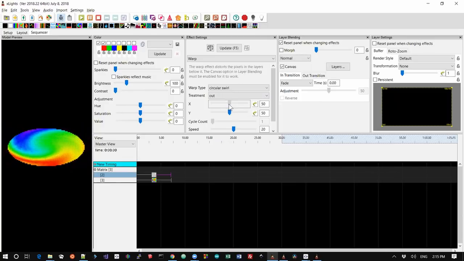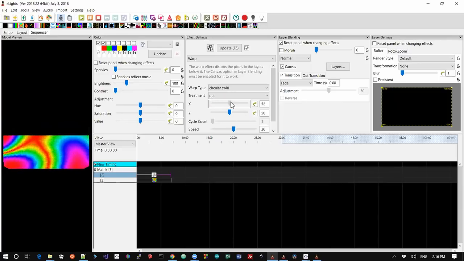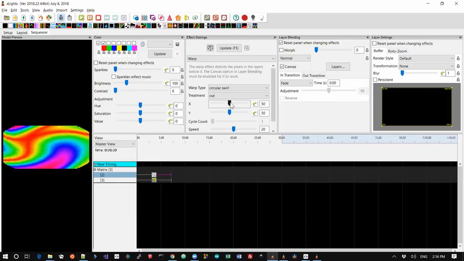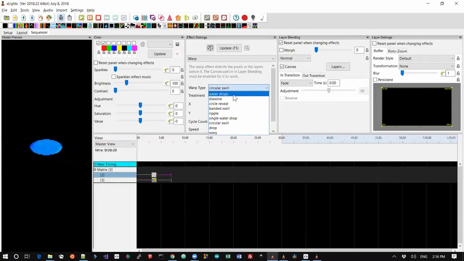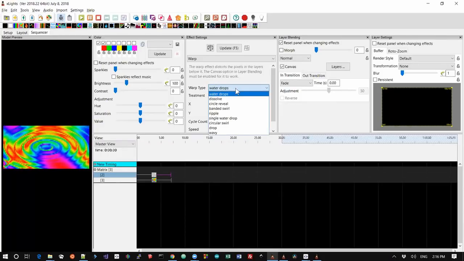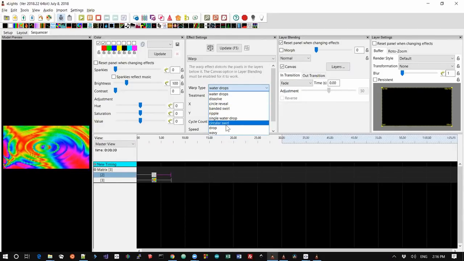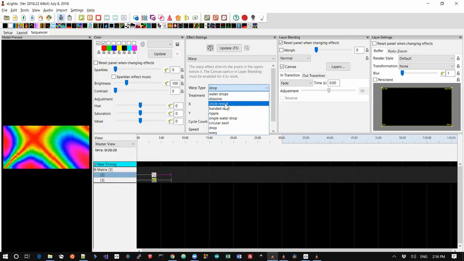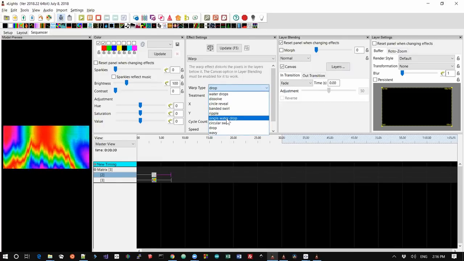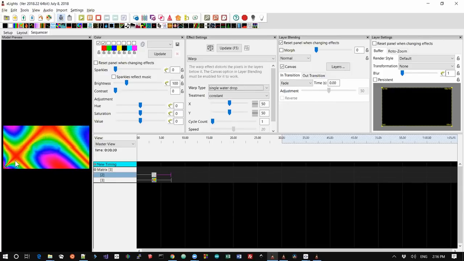Obviously there are other options here. You can change whereabouts it does it on the screen and so forth. So there's lots of options there to play with, as you'd expect. The drop warp effect: we had water drops before, which is obviously multiple, but there is also just a single drop. There it is, which puts one ripple in over the entire duration. So it just gives you that one.